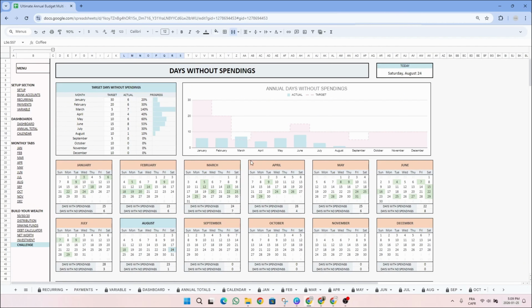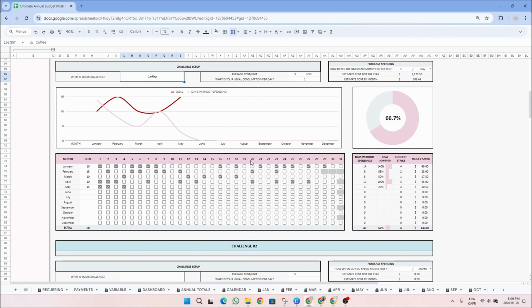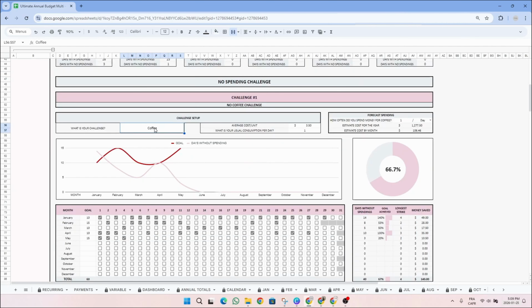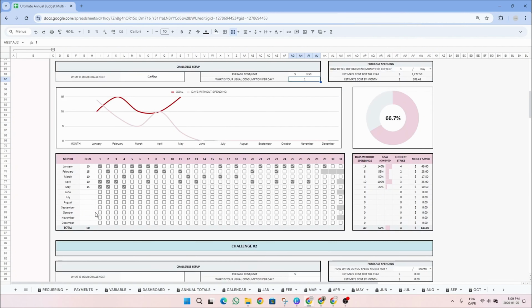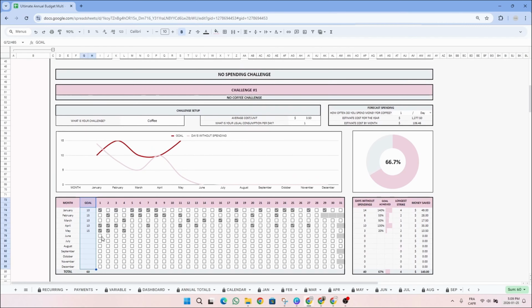If you scroll down, you will see the custom challenges. Simply enter the name of your challenge, the average cost of a unit, then enter your usual daily consumption, then finally enter your no spending goal for the month. Then once everything is set up, simply tick when you did not spend money on this specific item. You will see all your data summarized here and also see the money you saved by not spending on this item. You can also use the forecast feature to estimate how much money you will save over the year.